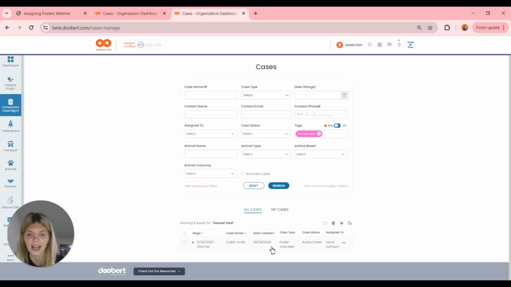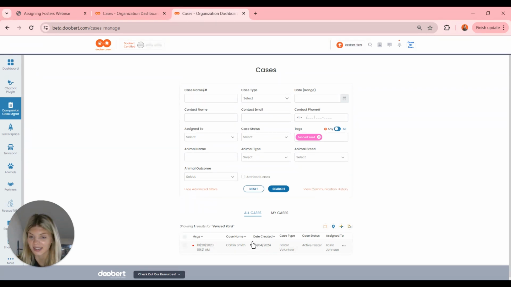So that looks good. Like I said, this is going to come up again, letting us know that this foster has a fenced yard. So if you have a set of questions that you want to ask all your fosters, for example, fenced yard, what types of pets do you have at home? That's really going to be a great guide for getting your tags in there. So that is all I have for our process of making our matches within the system. So now I'm going to jump back into our slides and we'll go through a quick Q&A.